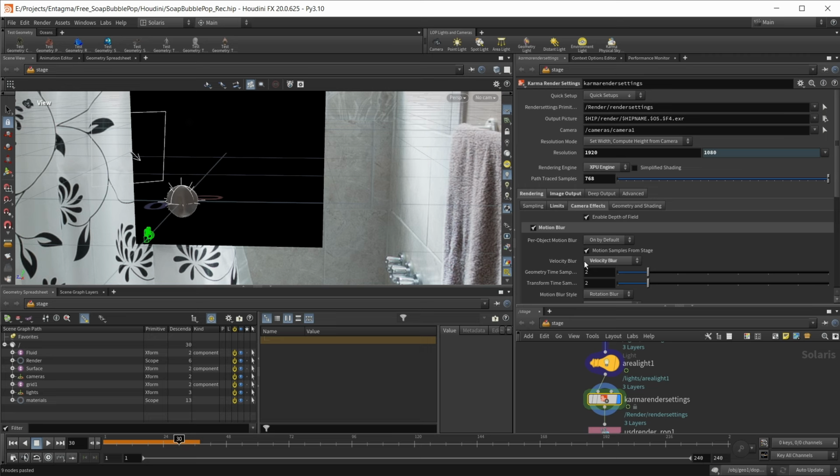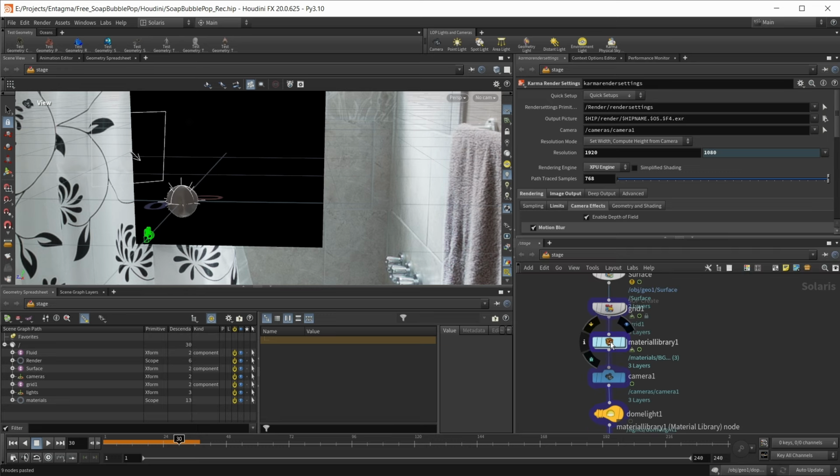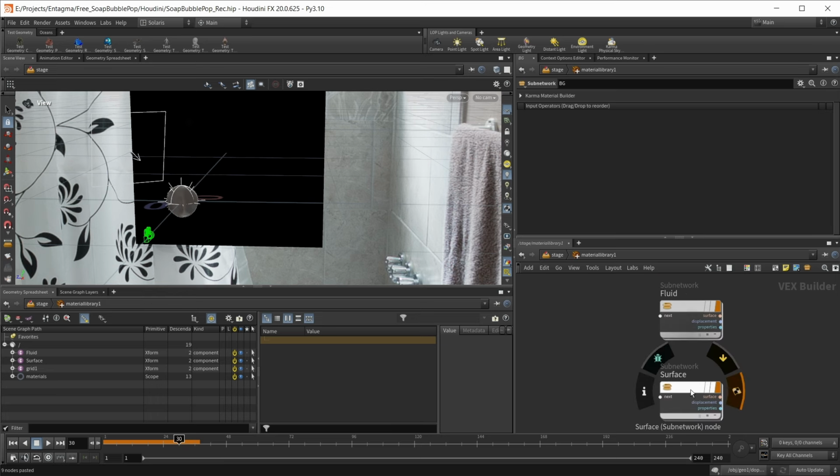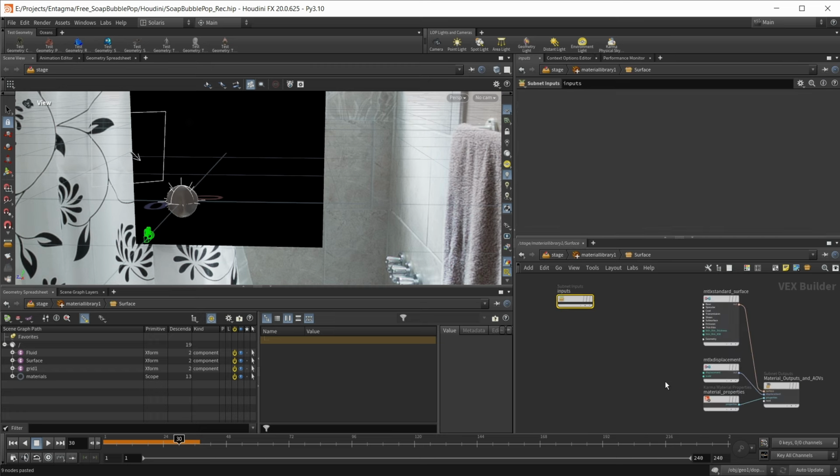This will take the velocity attribute on the fluid and use this for motion blur instead of just using point motions. And now let's finally jump into our materials and get going here. We have our fluid and our surface and our background in here. I first of all want to work on the surface. So let's jump into this one.